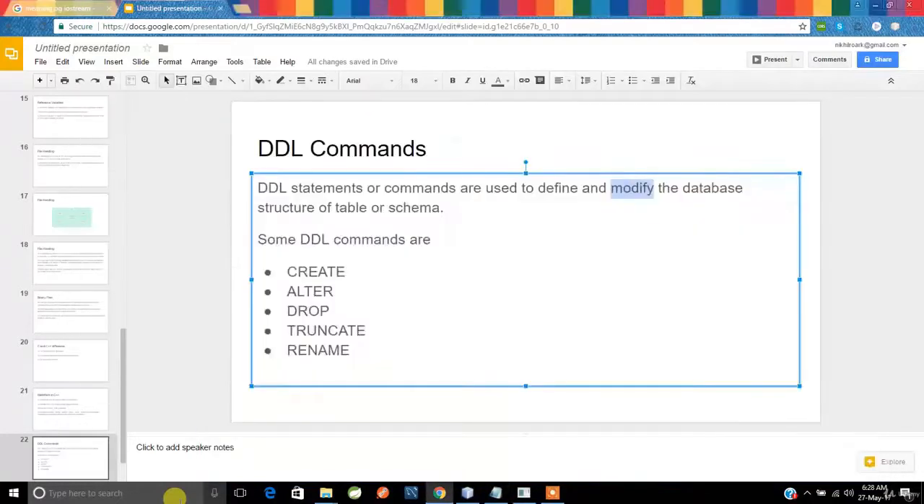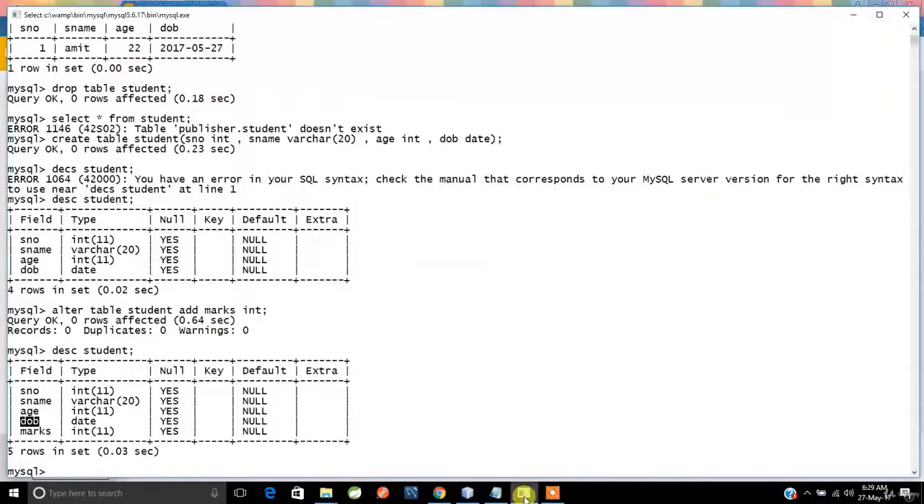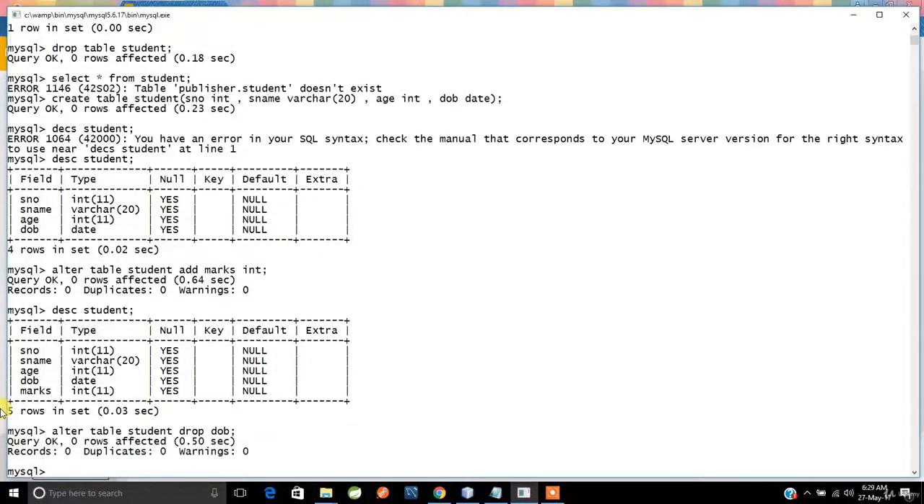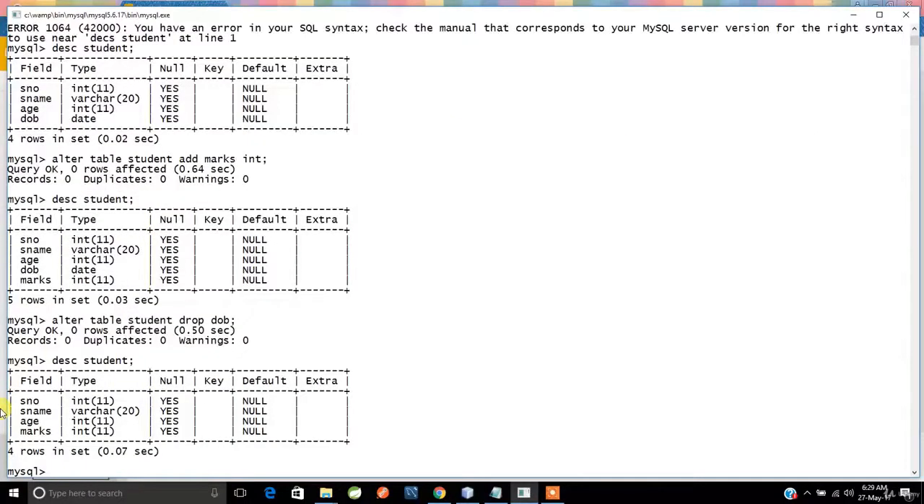So now if I go to my database, and you want to drop the date of birth column, what command will I say? Alter table. Which table? The student table. And drop what? Date of birth. So I've dropped one column, and now if I say DESC student, I will only get serial number, name, age, and marks. So this way you can drop a column.